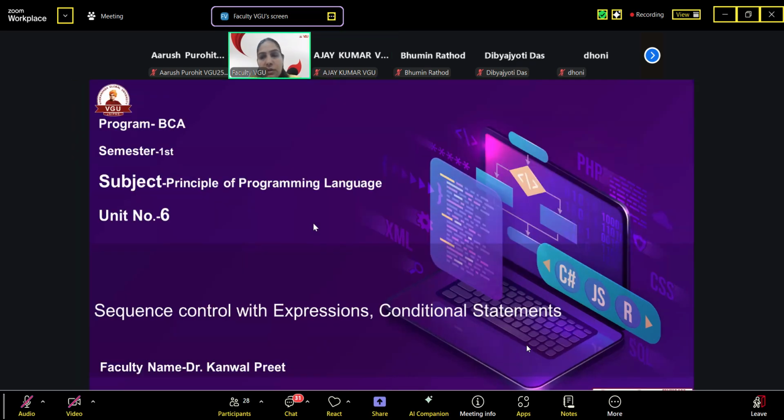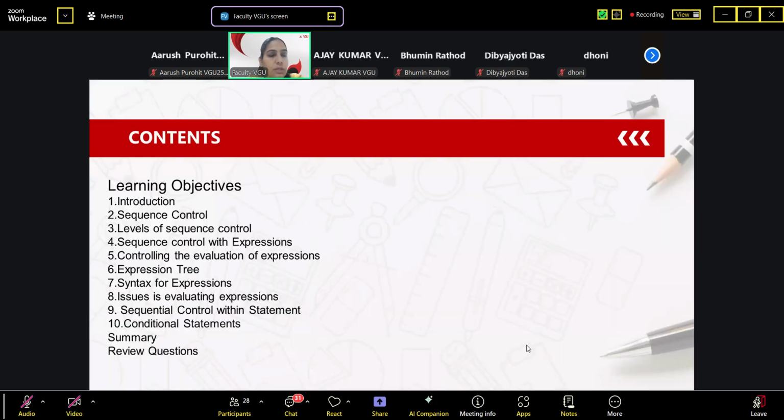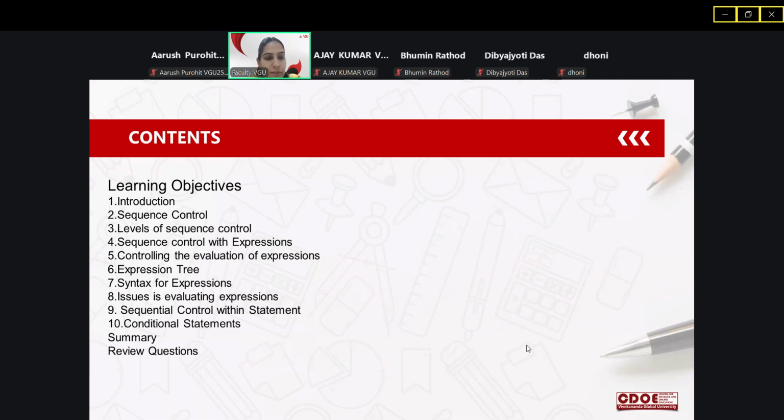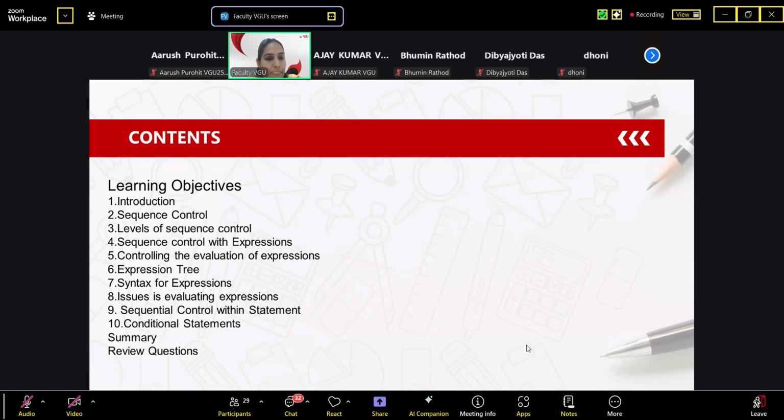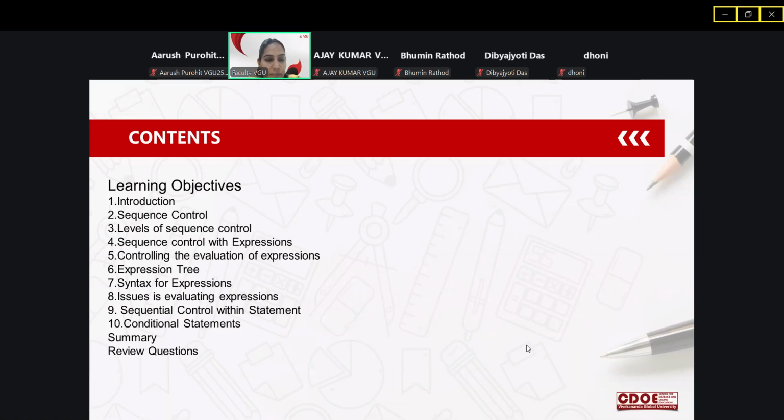Okay, now we are going to start unit 6, that is sequence control with expressions and conditional statements. So what was the content for this? First of all, we will go through the learning objectives. Then comes the introduction, sequence control, levels of sequence control, sequence control with expressions. Then we will control the evaluation of expressions. Then expression trees, syntax for expressions, issues in evaluating expressions, sequential control within statements, and then we have conditional statements.